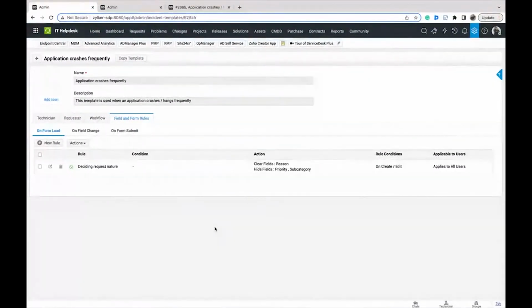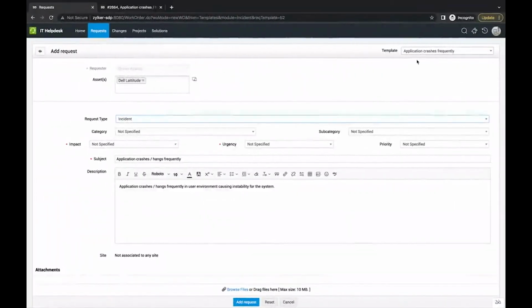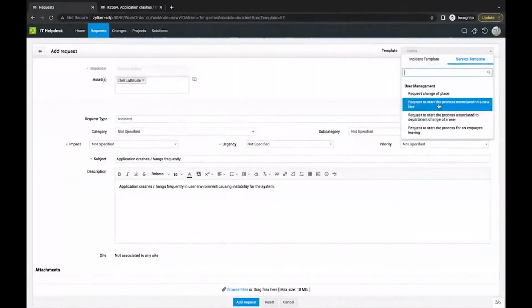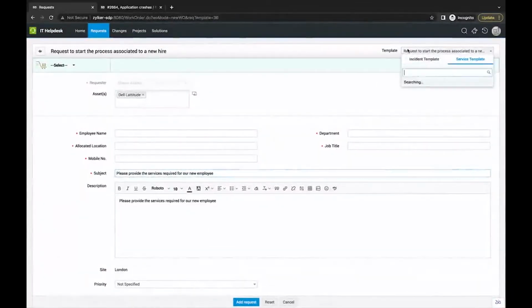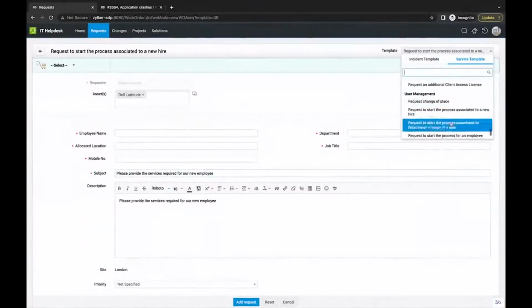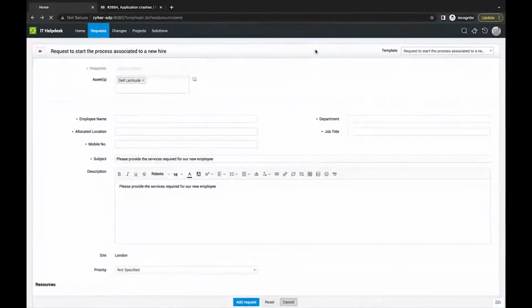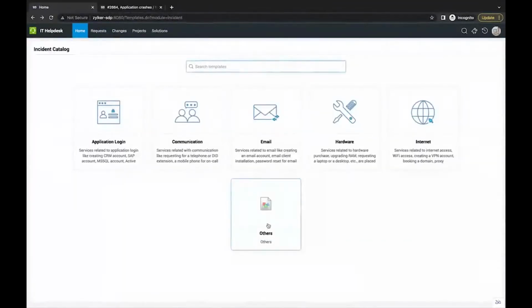Field and form rules can be executed in three events. One, when the form is loaded. As in, when I selected this template, let me reselect it again. When I select this template and load the form for the first time, I'm sorry, I selected the wrong template. Let me reselect that template from scratch.